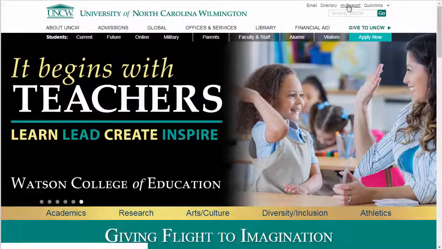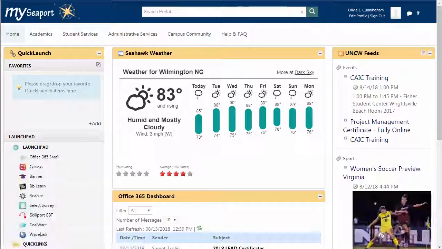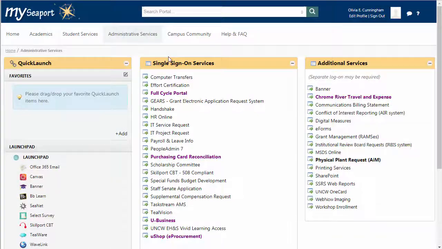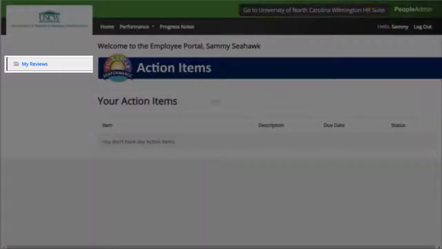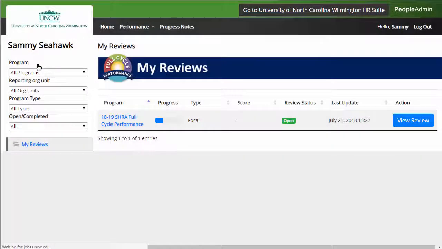To get started, log in to Full Cycle Online. The easiest way to do this is through My Seaport. Once you've accessed your Full Cycle portal, click the My Reviews folder on the left-hand side of the screen. Then, find the program you wish to look at.